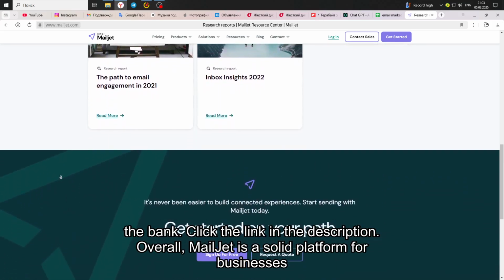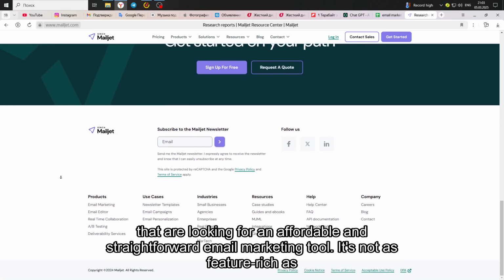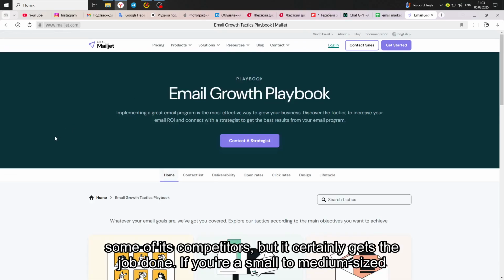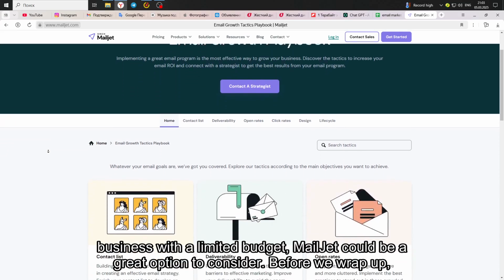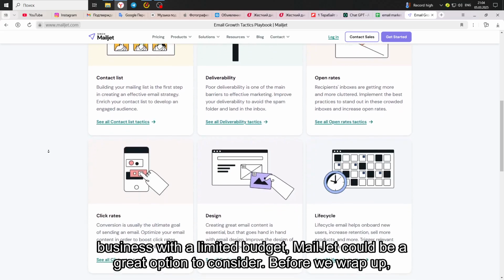Overall, Mailjet is a solid platform for businesses that are looking for an affordable and straightforward email marketing tool. It's not as feature-rich as some of its competitors, but it certainly gets the job done. If you're a small to medium-sized business with a limited budget, Mailjet could be a great option to consider.